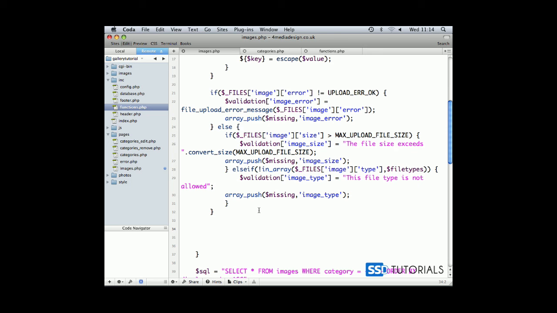Okay, in the next video, we're going to have a look at how to display all these error messages in a form.